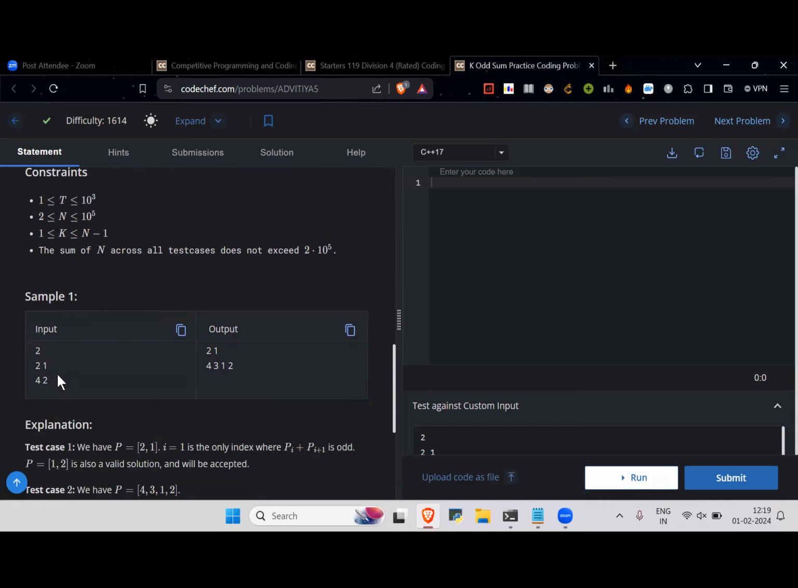If you look at the sample cases, we have n value 4 and k value 2 here. So we need to form a permutation for numbers from 1 to 4 in such a way that there are only two places where the adjacent numbers sum up to an odd number. Here the permutation is 4, 3, 1, 2. So 4 and 3 will add up to 7, which is odd. 1 and 2 will add up to 3, which is also odd. And 3 and 1 will not add up to an odd number. So the criteria for only two adjacent pairs to be odd is satisfied, which is 4 and 3 and 1 and 2. These are the two pairs.